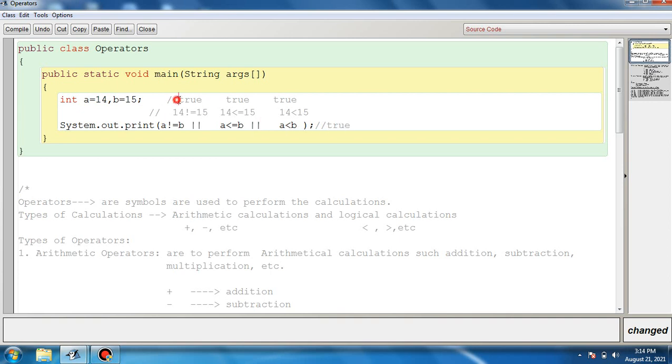If any one expression is resulting in true value, then logical OR will result in true. If all are true, then it will also be true, because the logical OR operator says that if any of the expressions that we have used results in true, then the logical OR operator will also result in true. If any one is true, this will result in true value. Since here all the expressions are resulting in true, definitely it will result in true.